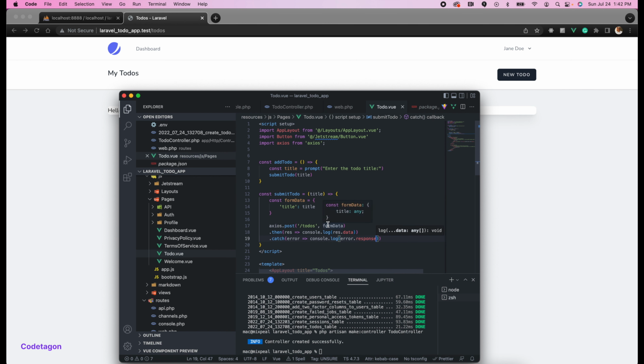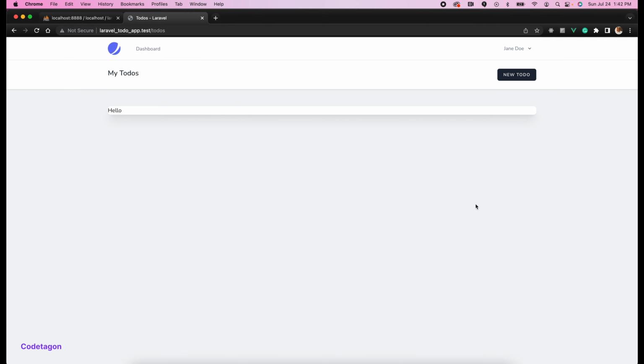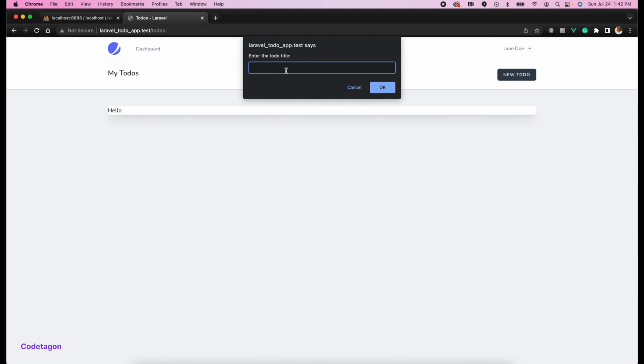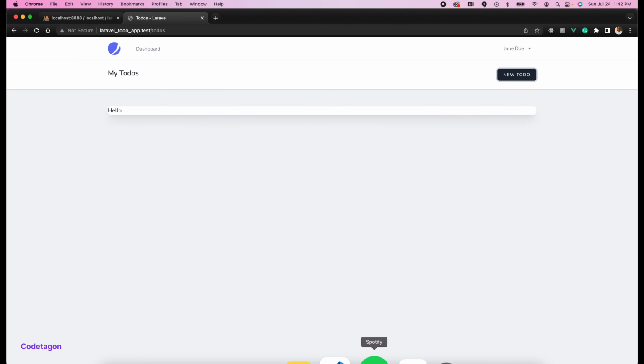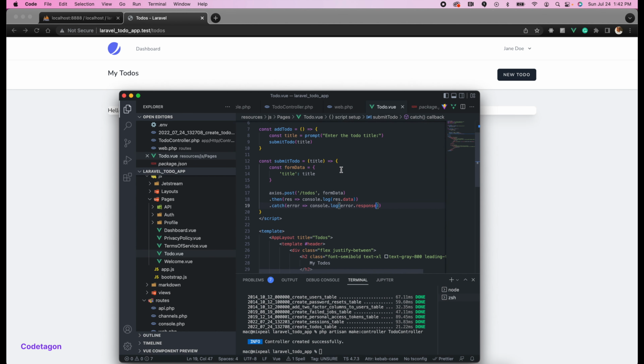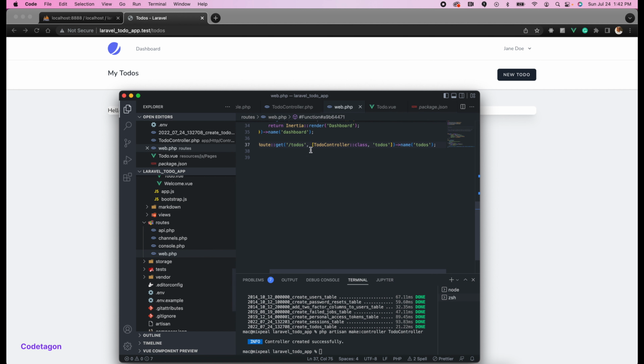Very nice. Now let's see if our button is actually working. Okay, nice. But now our endpoint is not working yet. We've not created the endpoint, as you can see in the web here. So there's no endpoint that does that. So we have to create a post endpoint here.